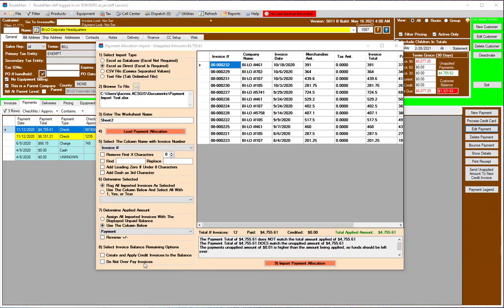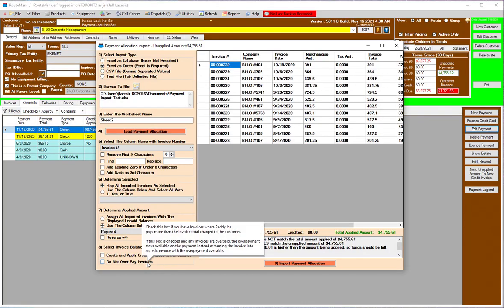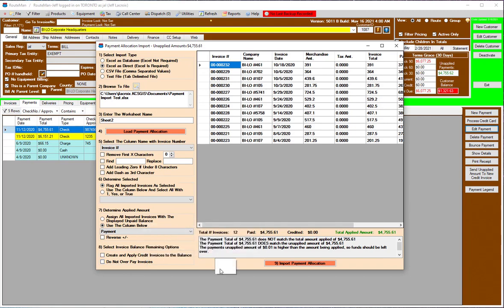Okay, and then take a look at number 8 here. We have a couple remaining options. One is to create and apply credit invoices to the balance, and because we entered a percentage, we do not want to do that in this case. And then do not overpay invoices. There are some situations, especially with Ready Eyes, where they end up paying more than the total invoice was supposed to be. And so you can read the description of what Jack is saying here if you hover over them and see if it applies to you.